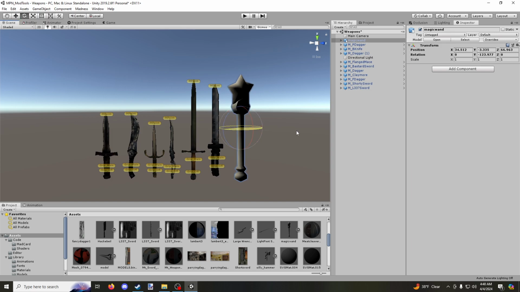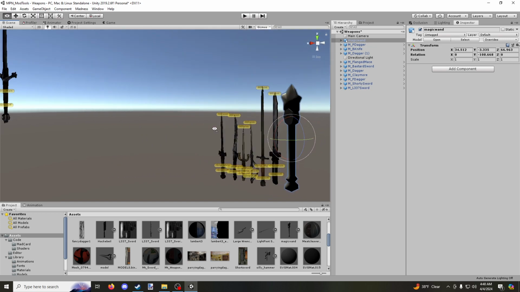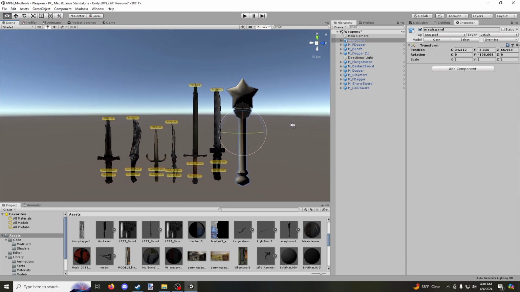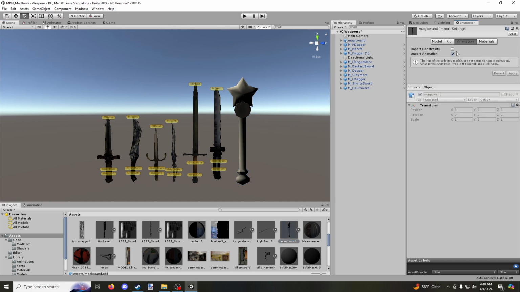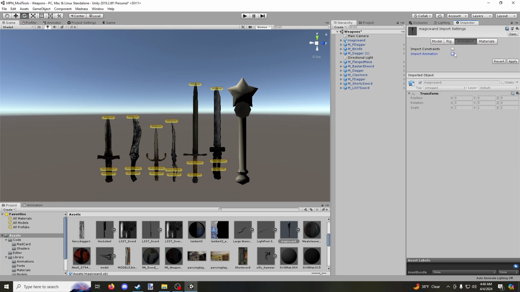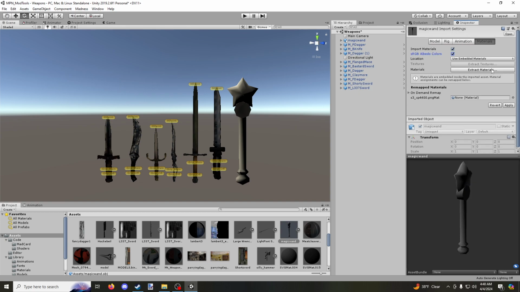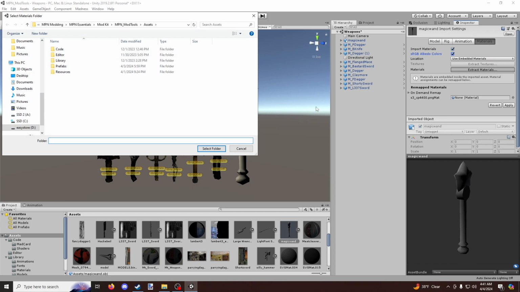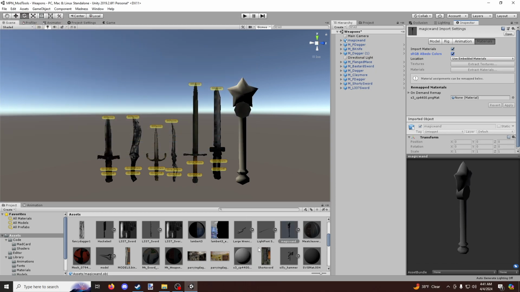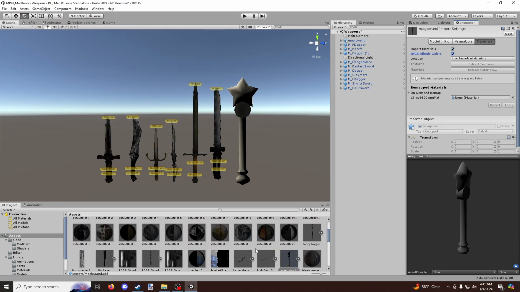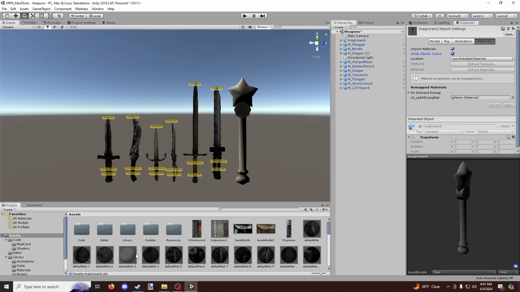But for now, we're going to rotate this magic wand until it is facing the camera. And it's not tilted or anything, which is good. So now what we're going to do is click on animation. We're not going to import the animations. Going to click on materials. We're going to hit extract materials. Select that folder. So that should have created an empty materials thing here.